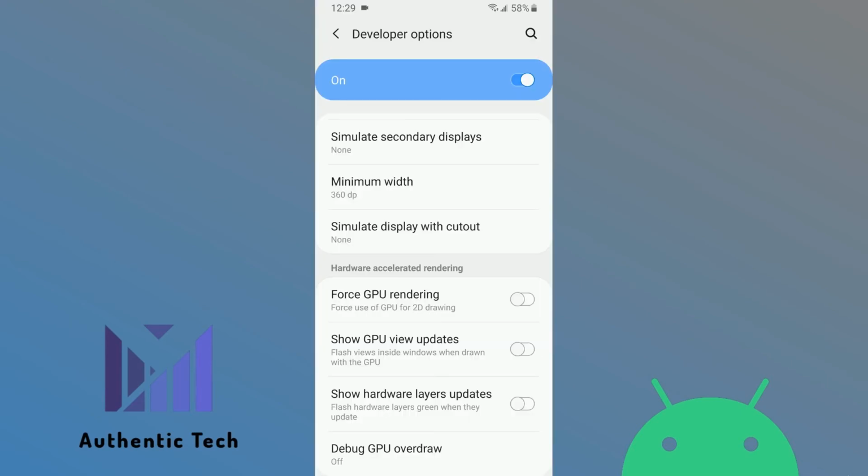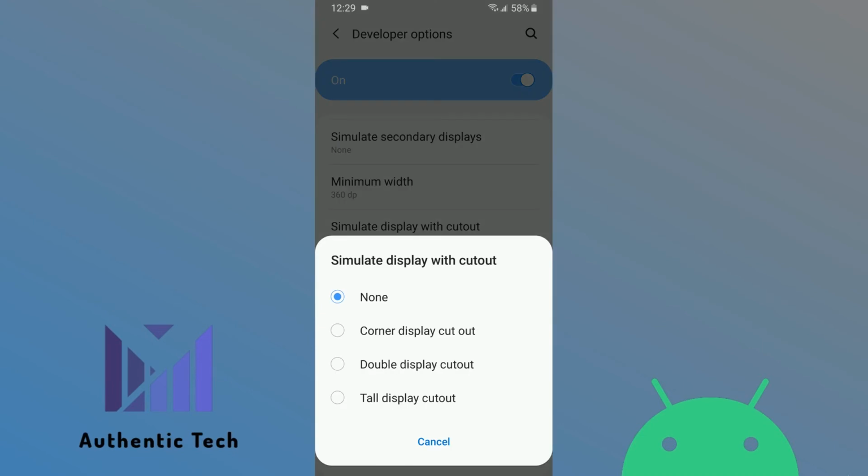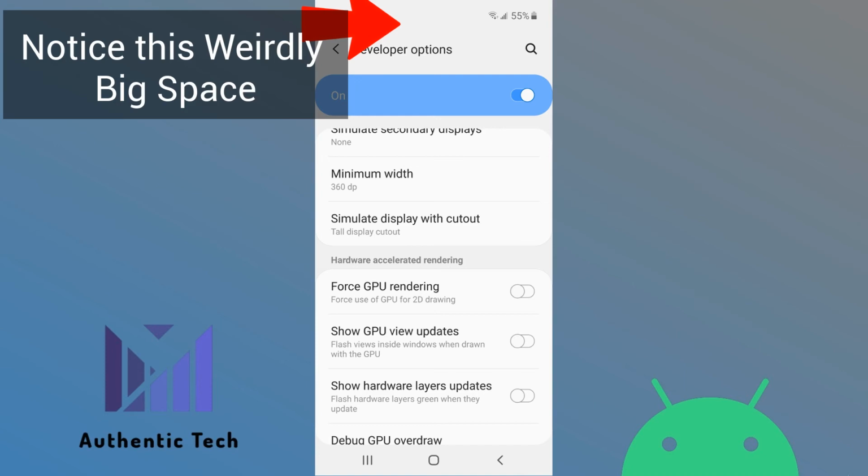So below that, you will see an option to simulate a display with cutout. This can put a notch on your screen. Now this option may not be available on all phones, but let's say you just really want that notch to fit in with all those iPhone X users. This is what you can do, but I really don't see why anyone would really use it.